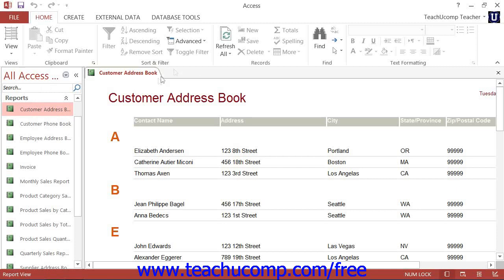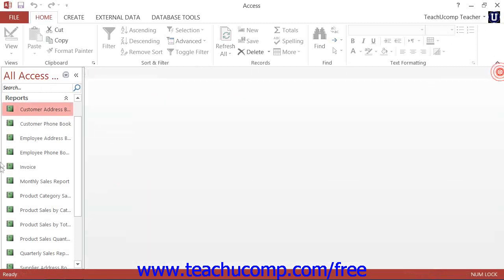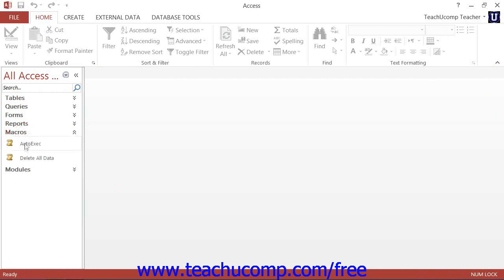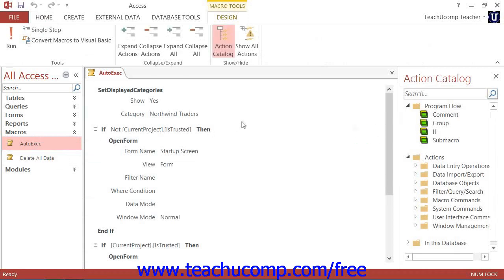The next type of database object to examine is the macro. Macros are small bits of visually created programming that help automate processes within a database. For example, if you wanted a user to click a button in a form to launch a report, you could create a macro that automatically runs a report. You could then attach the macro to the button's onClick event, so that when a user clicks the button within the form, it runs the macro, thus running the report.